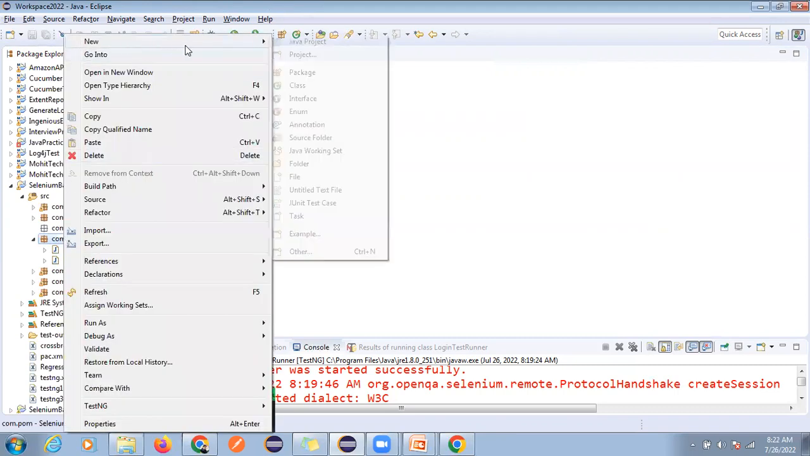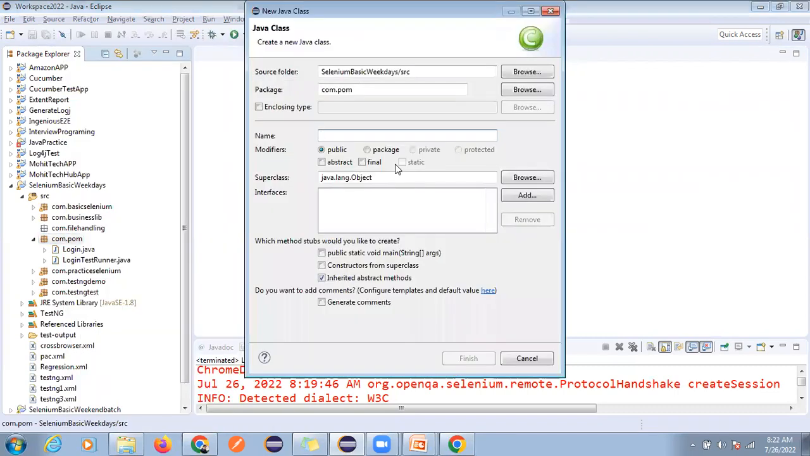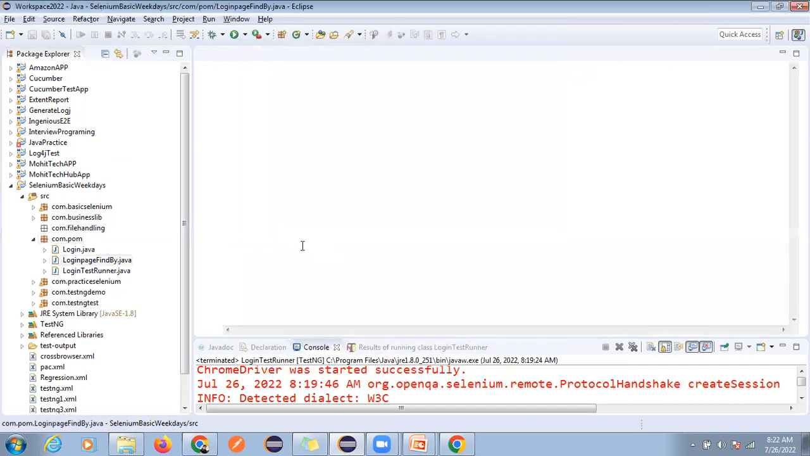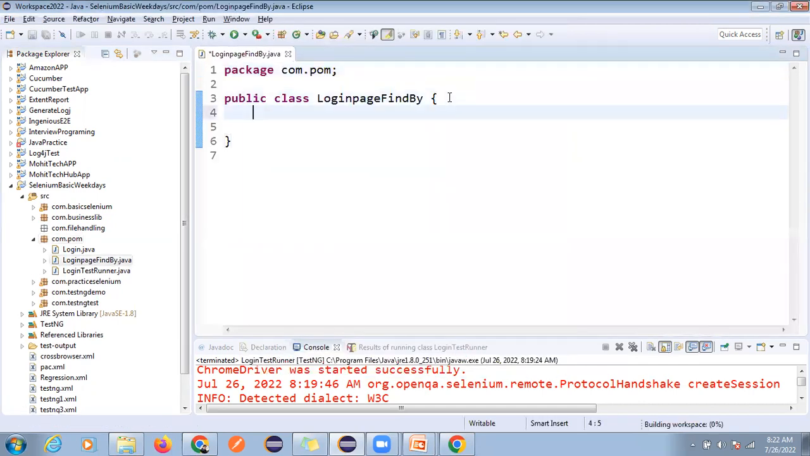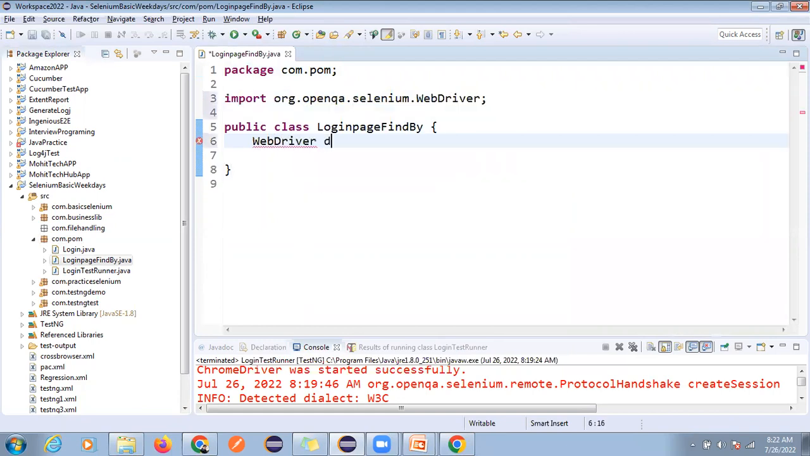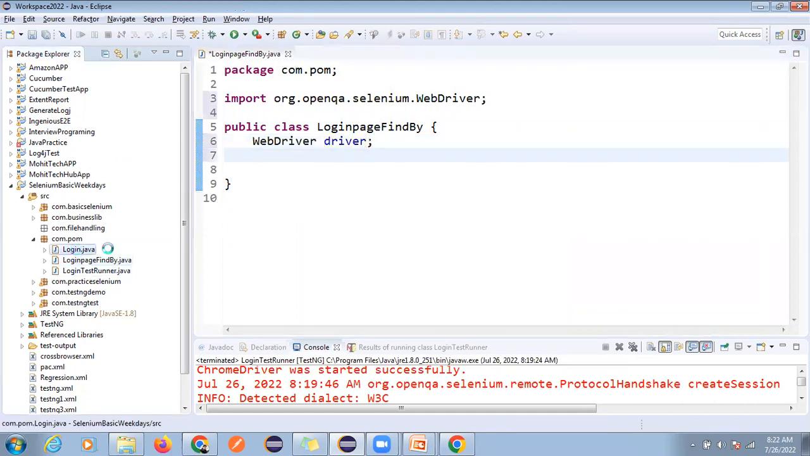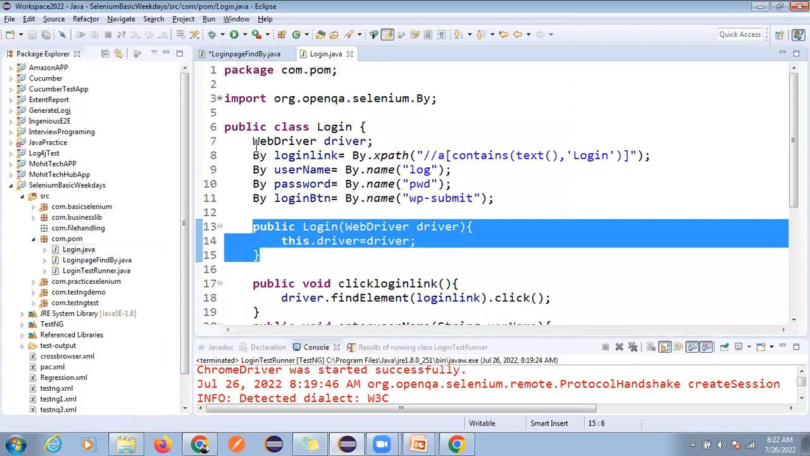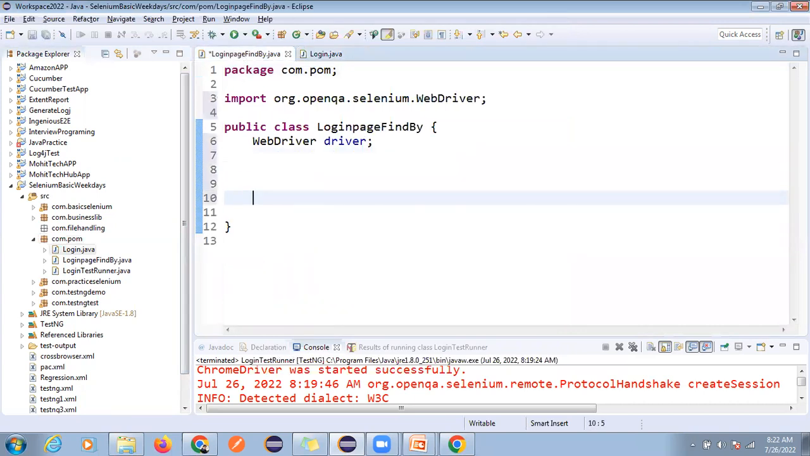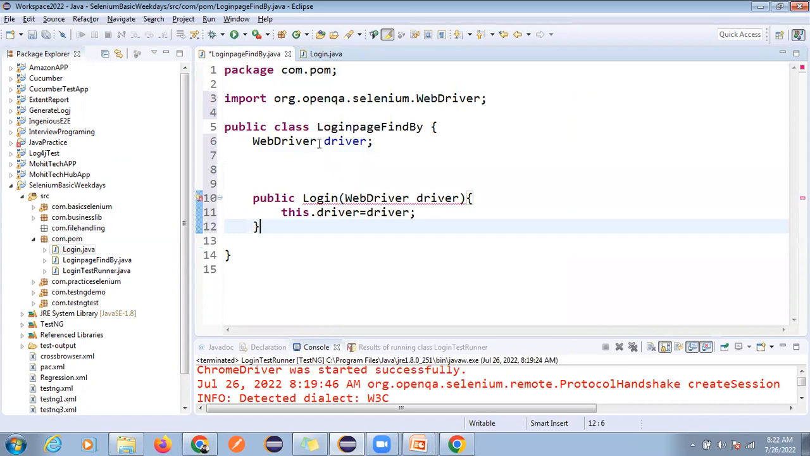Just writing the login page with FindBy. You have to define your driver. I'll copy paste these things here, we have to also define them here. So change this constructor name.